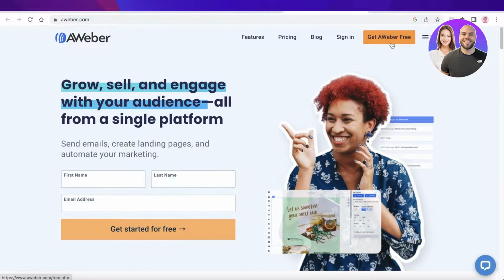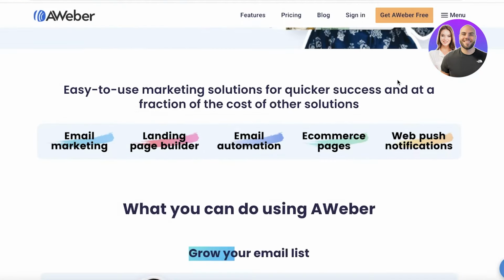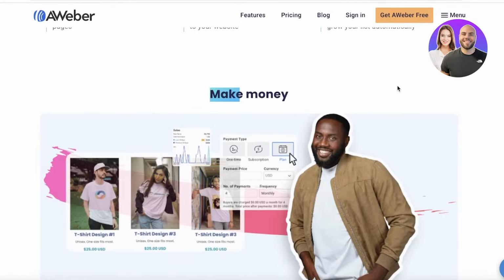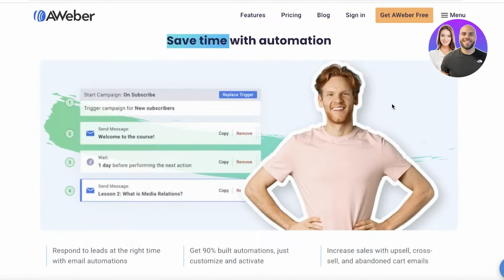Today we will be going over how you can get started as your small business grows with email marketing using AWeber. So let's get into it. Now, a lot of times when you're starting a business, you're not certain how to get started with email marketing because it can just seem so overwhelming. But a tool like AWeber can really simplify it for you.